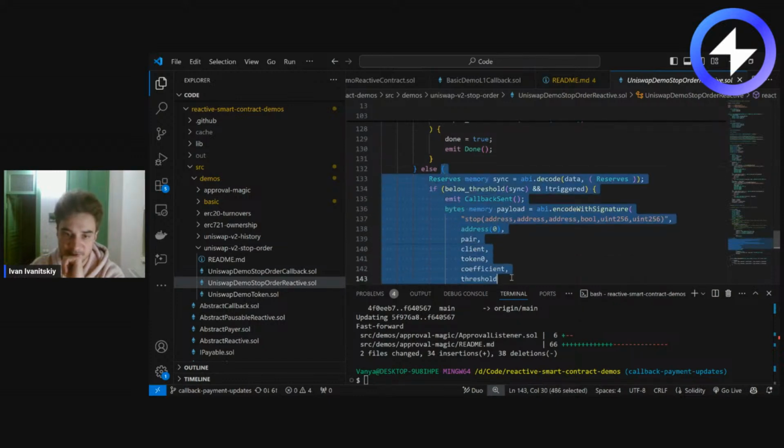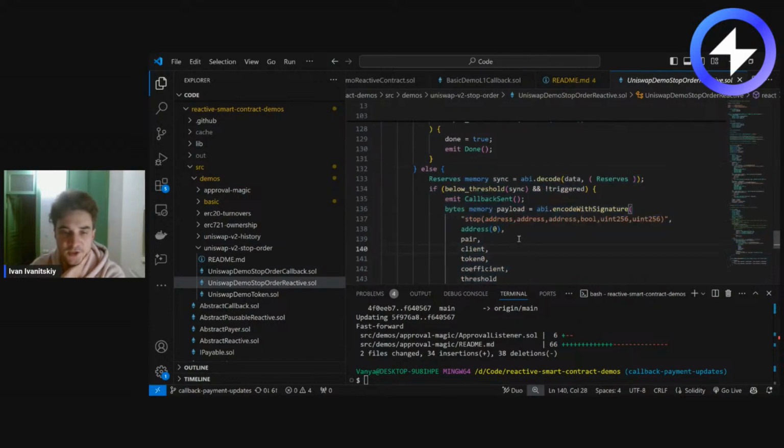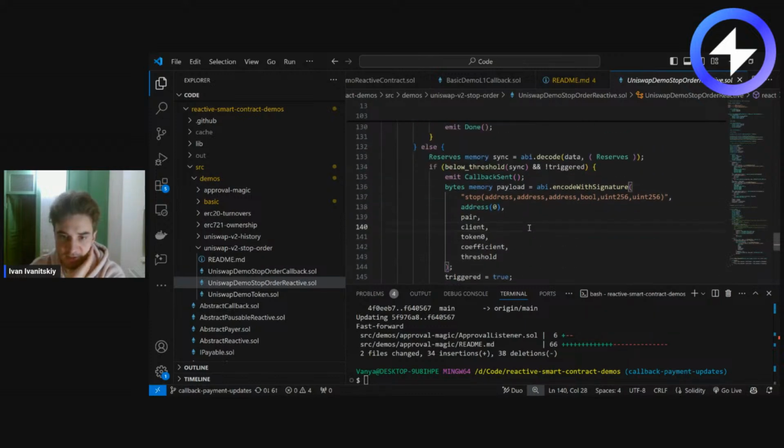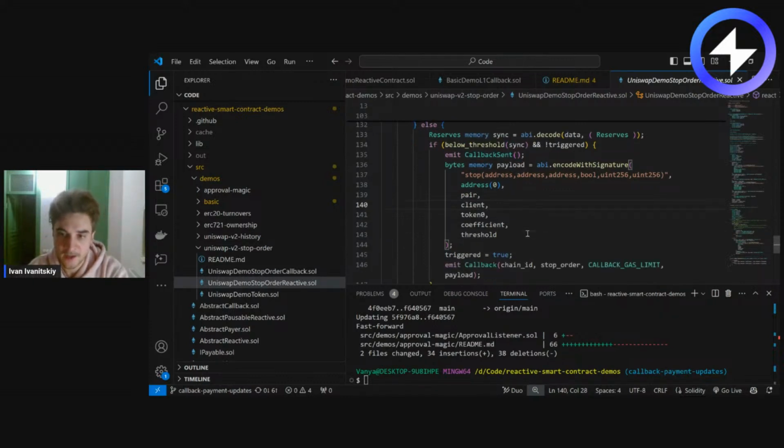Here, this is basically the first branch where we're monitoring the pair smart contract. And whenever there's a sync event, we check the conditions, and we call, no, we don't check the conditions because we check it on the side of the callback smart contract. We'll take a look at it in a moment. We are sending the callback, we're calling the stop function on our stop order callback smart contract.